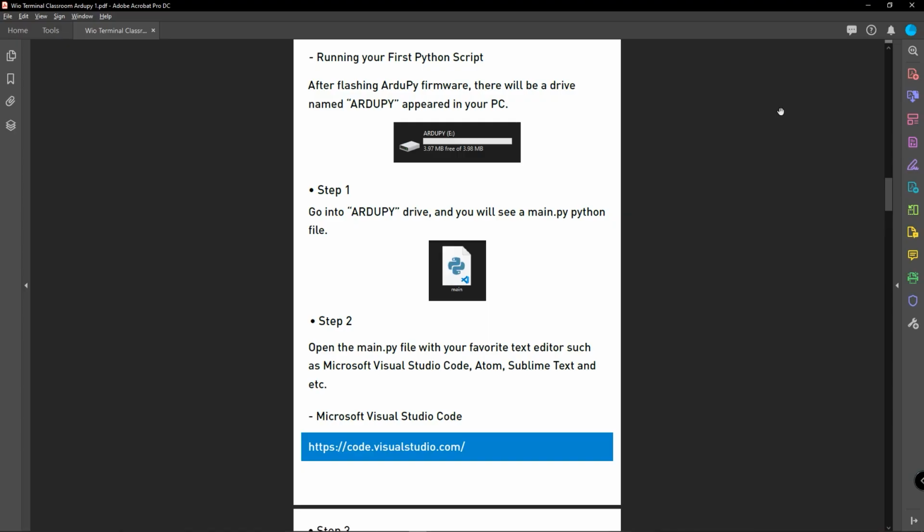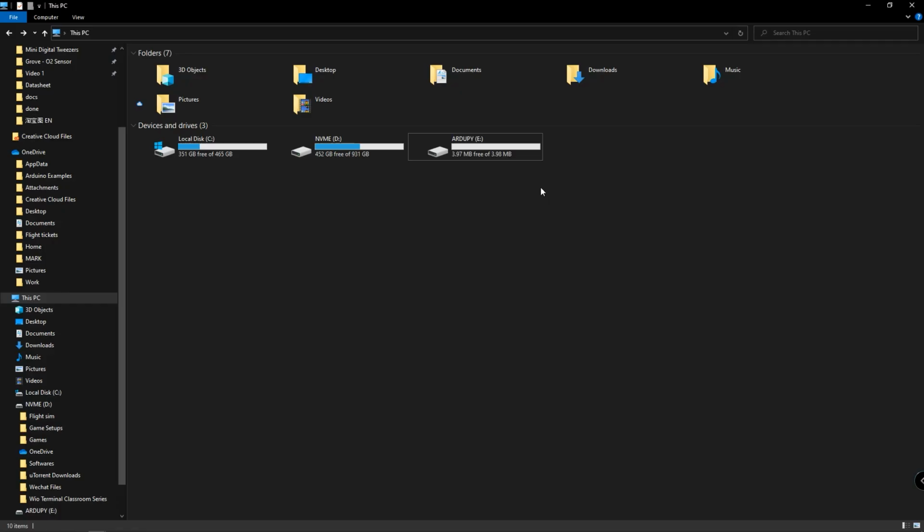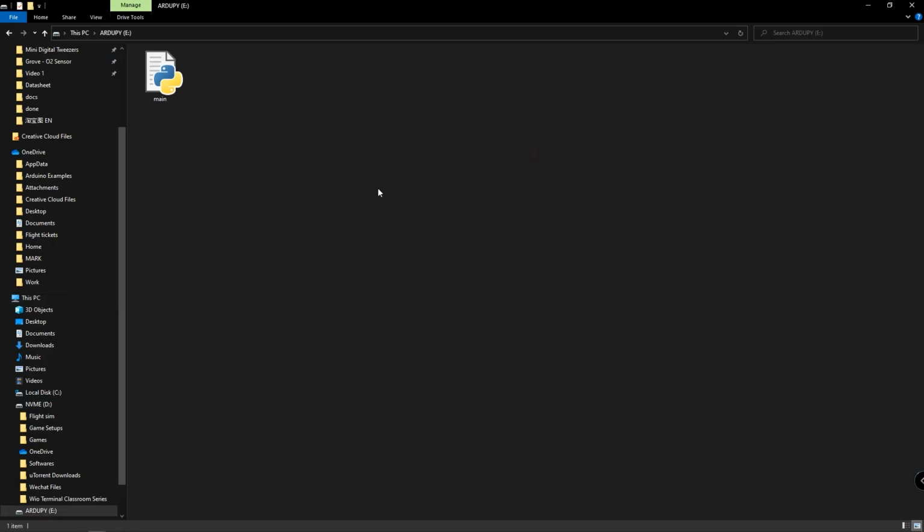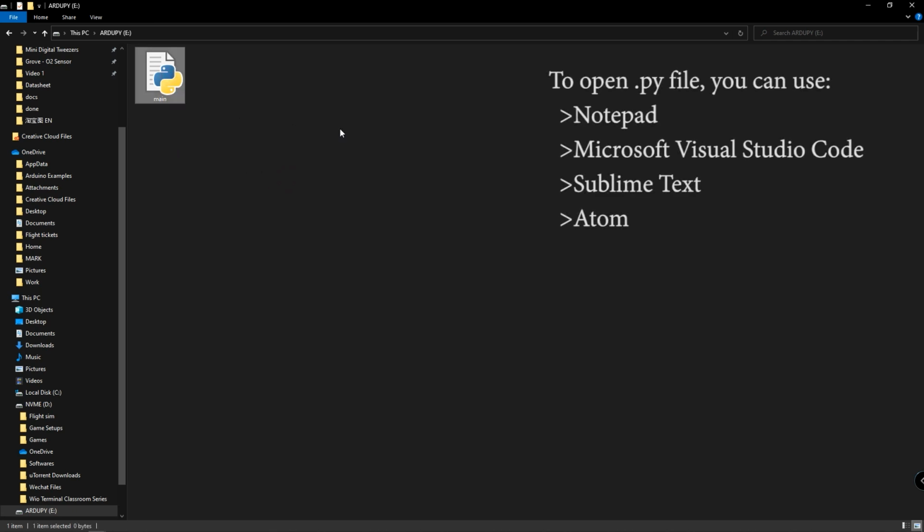Now let's run our first Python script on the Bioterminal. First, let's go into this ArduPi drive, and once you go into that, you will see a main.py file. To open this file, you can use your favorite text editor such as Notepad, Microsoft Visual Studio Code, Sublime Text or Atom. In my case, I will be using the Microsoft Visual Studio Code.